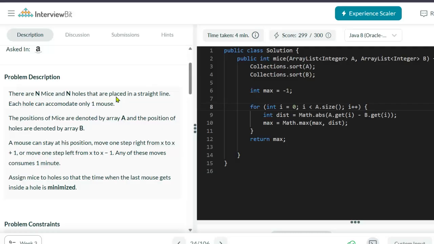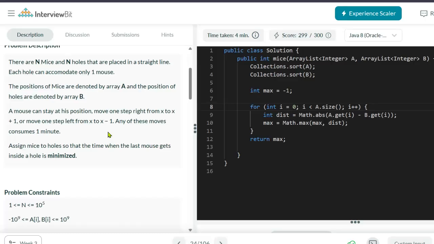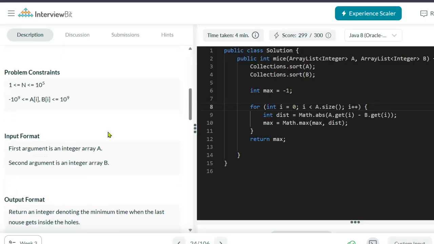I'm not sure about this problem description. Is it easy to visualize this? I mean, placed on a straight line, I would think of it as just being on a number line. You've got a number line from negative 1 billion to 1 billion, and somewhere on that number line are n mice and n mouse holes. And you've got to assign each mouse to a mouse hole in such a way that it minimizes the amount of time required to get all the mice in a mouse hole.